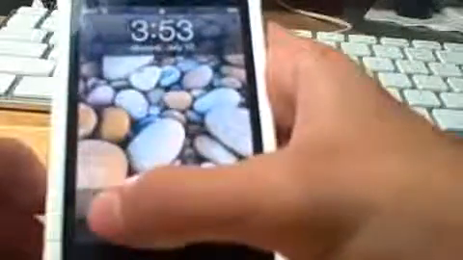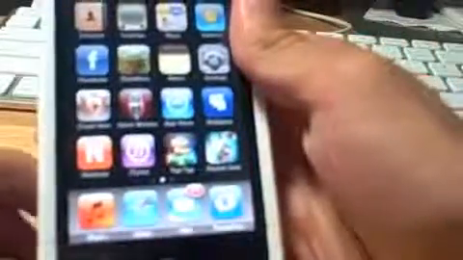So you can still turn your device on using the home button or the sleep/wake button at the top, and the unlock screen is still the same, so you slide to unlock. Now, the home screen is still the same, but there's a new feature called Spotlight.